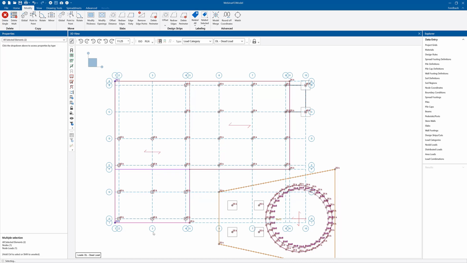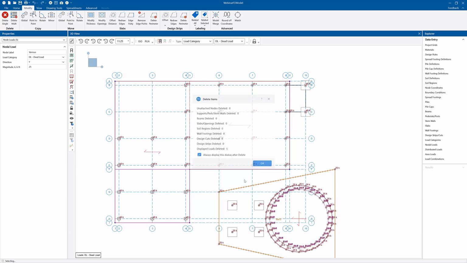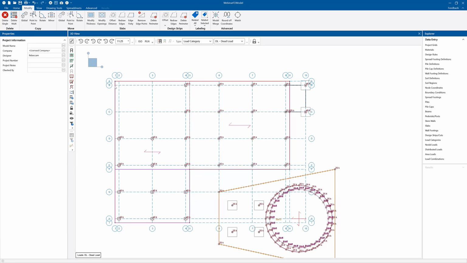Let's go ahead. I got some extra loads here, which is okay, but let's delete these, because I was selected on my slab when I added those loads the next time. So let's go to nodal loads, delete multi-select, apply selected. Okay, so now what I want to do is shift the slab here.